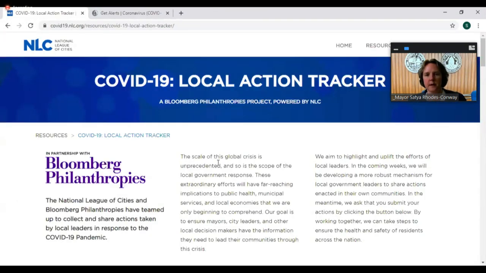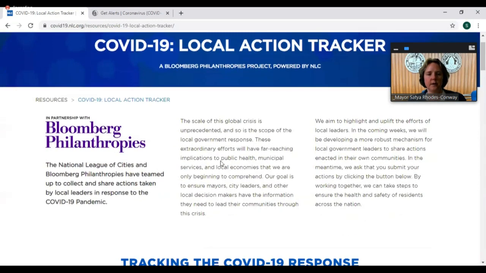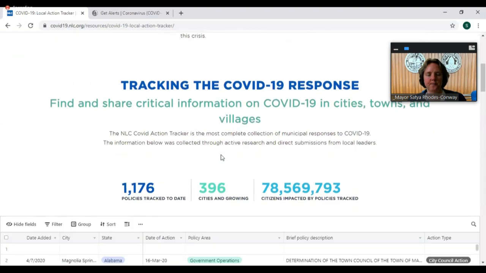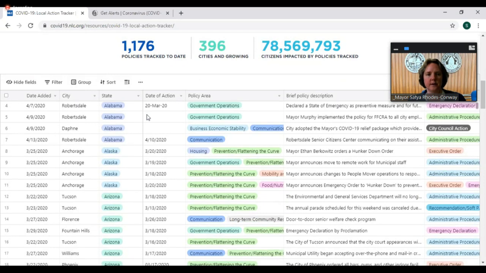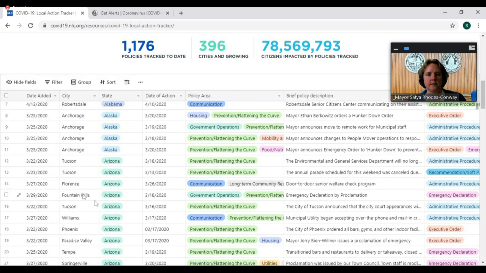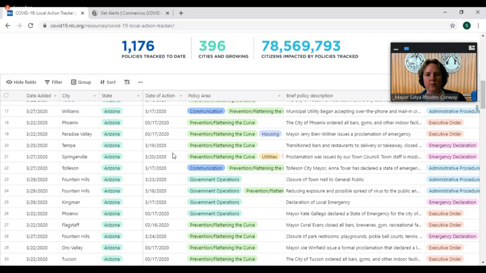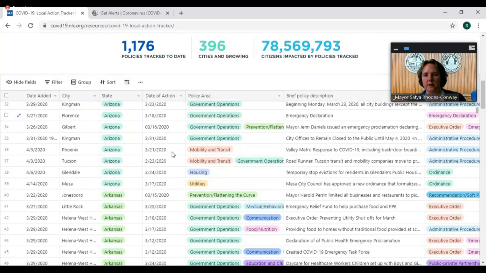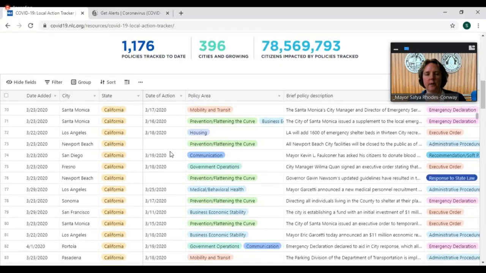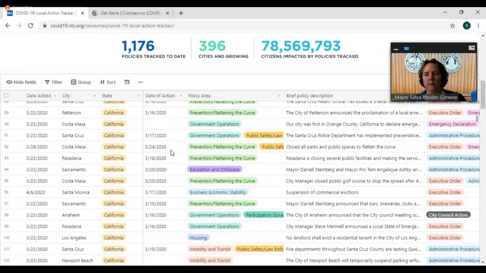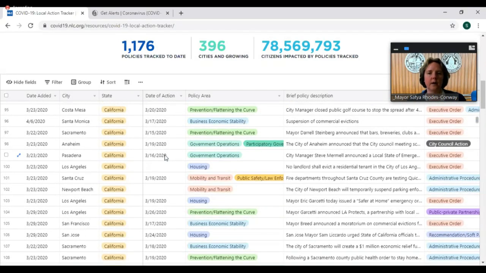Another is a collaboration between the National League of Cities and Bloomberg Philanthropies, a similar action tracker. Again, it's tagged in a number of different ways. You can also search, filter, and sort. This one is sortable by geography as well. So again, there's just a ton of information in here that might be useful as you think about working on relief, response, recovery, et cetera.